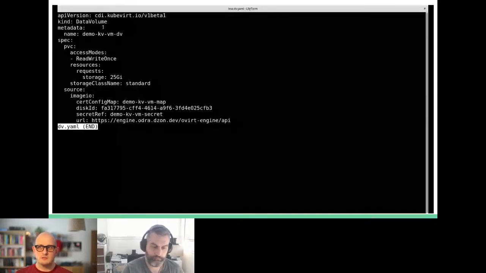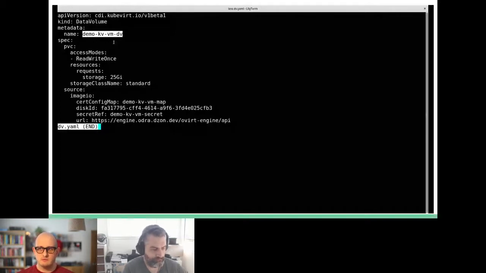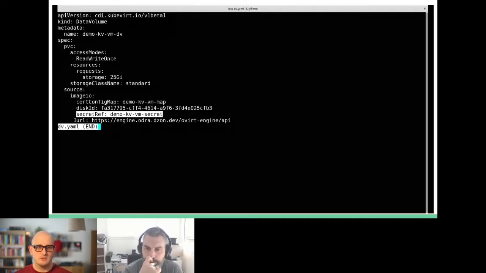To perform, let's say, manual import of a virtual machine, we need a config map that defines the certificate of our oVirt server. We need specification for our data volume that will host our VM's disk. In this case, we need to provide reference to our config map, ID of a disk in the source provider, reference to a secret that I will show in a moment, and URL to our oVirt engine.